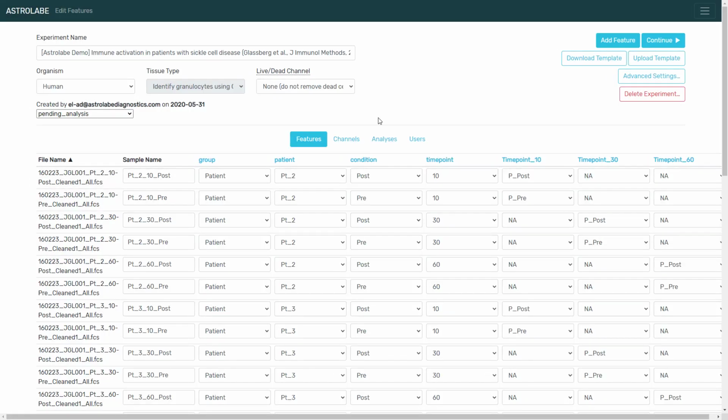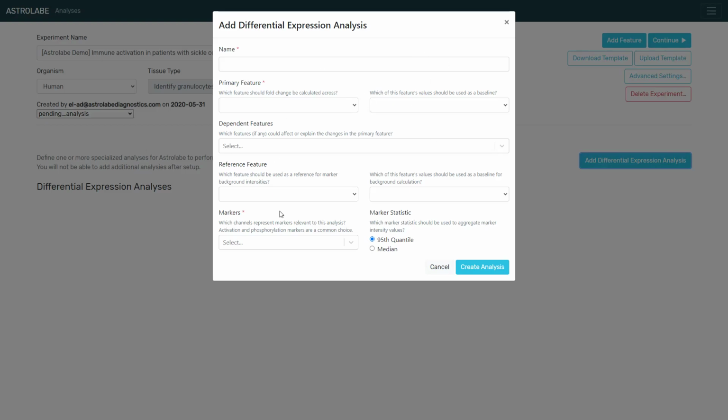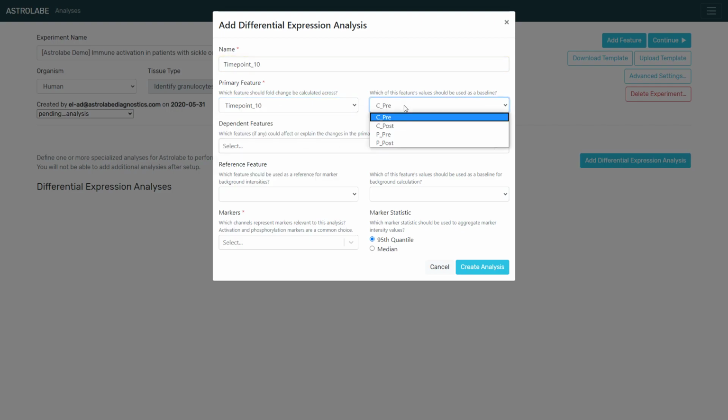We're now ready for the differential expression analysis itself. I will click on the Analysis tab and on Add Differential Expression Analysis. There's a few parameters that we need to set here. The first one is going to be primary feature, and I'm going to pick time point 10. As a reminder, it's going to compare the control and the patients before and after treatment at the 10-minute time point. You will notice that the name is being populated automatically. I can change it if I want to something else. However, I'm going to leave it at time point underscore 10.